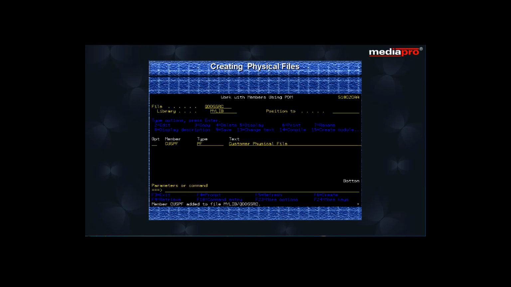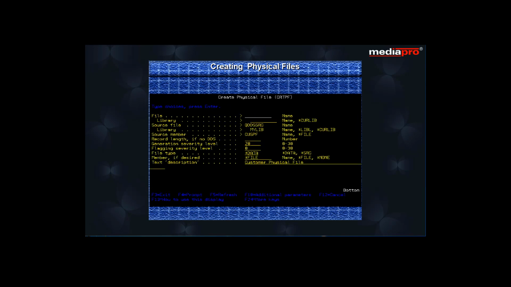The next step is to create the physical file. There are two ways of doing this. We can enter a 14 in the option field adjacent to the member name, or we can type the create physical file command on the command line. Either way, pressing the F4 key will prompt us for the parameters of the command.